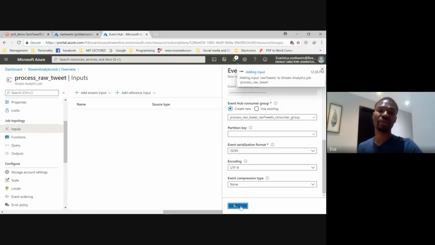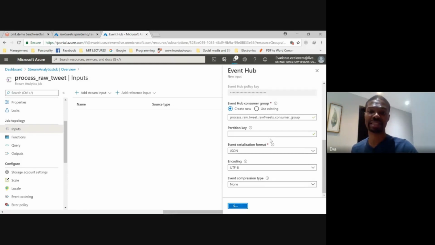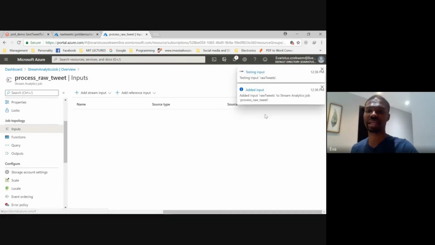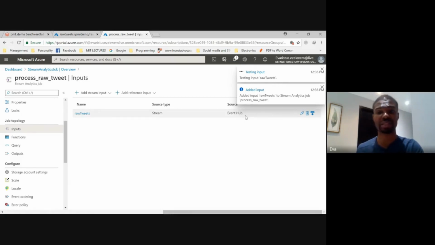Right. So now I have my input configured. Once everything checks out, it's going to try to connect, and if the connection works, it's going to tell me that the connection was successful, which means I can use this as an input to my stream analytics job. So I just want to wait and then get that confirmation. Okay, so successful connection test. It means I can use this as an input.